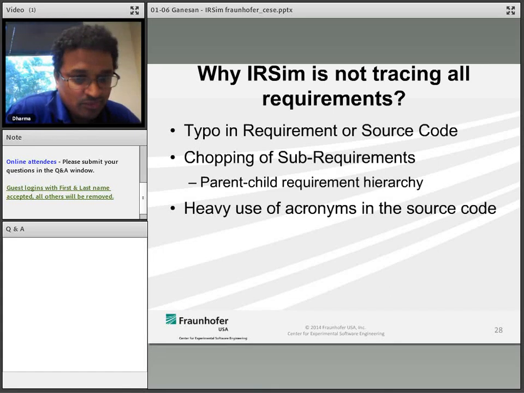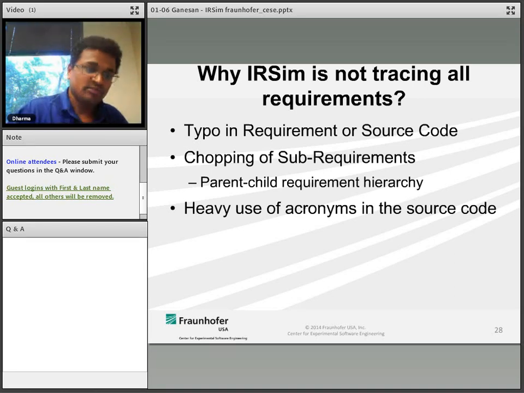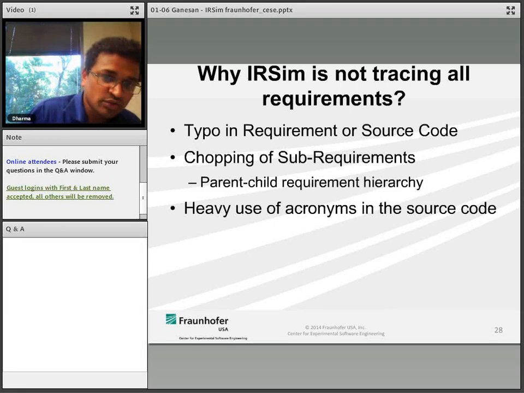And then the source code has a heavy use of acronyms. Like software bus is called SB, and everything is shortened in the source code as much as possible. But the requirement is mostly natural language English, so it's a little bit tricky to automatically recognize the equivalence of English text and its corresponding acronym. So we think some kind of wording issues contributed to this slightly lower result.